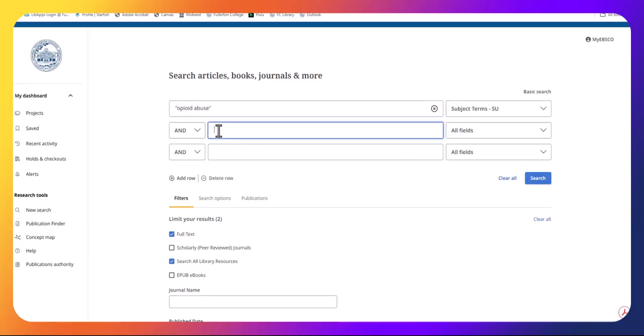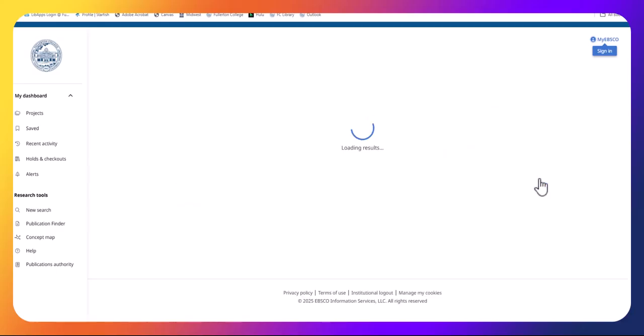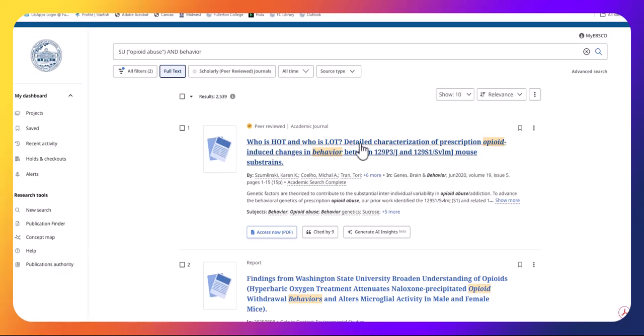and now we're going to add in a second term. And we're going to look at behavior and search again. We have really cut down on the number of results because now we're looking at two different ideas. The idea of opioid abuse and its relation to behavior. For this particular search, you need to choose the first article.